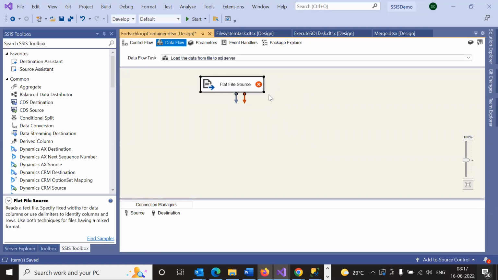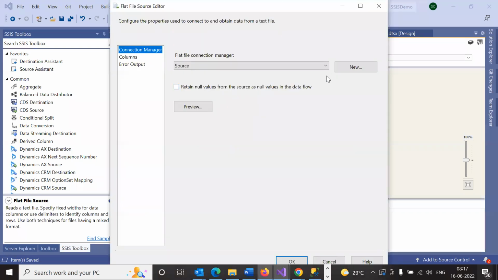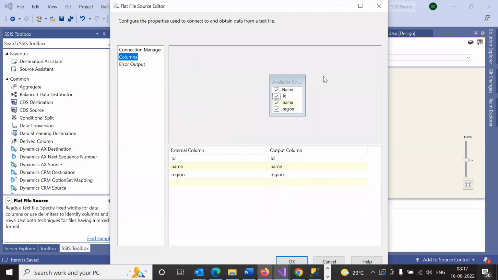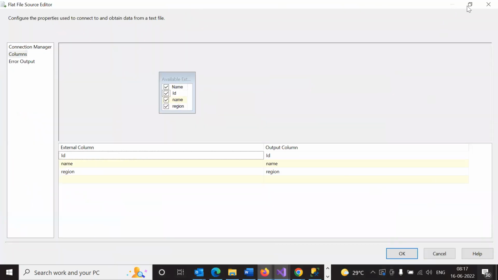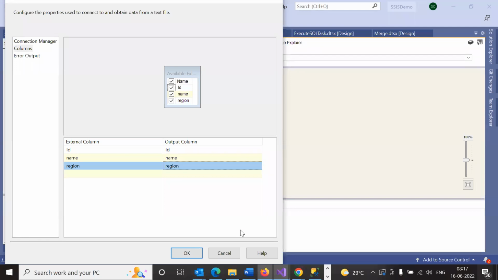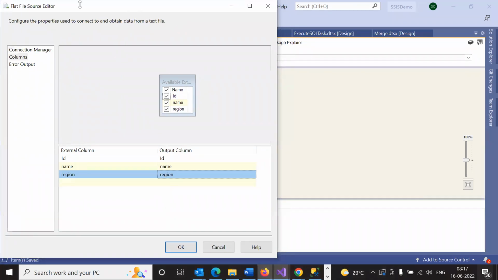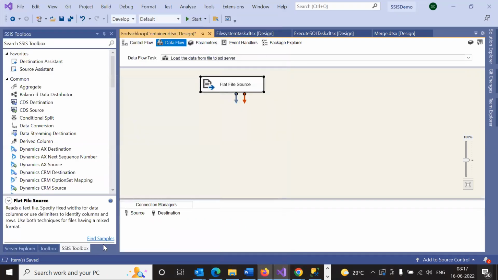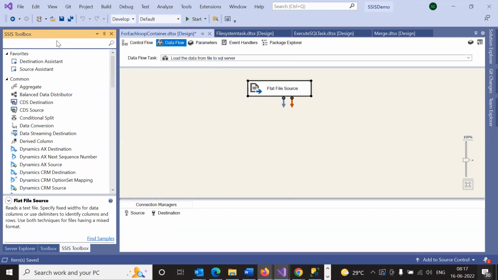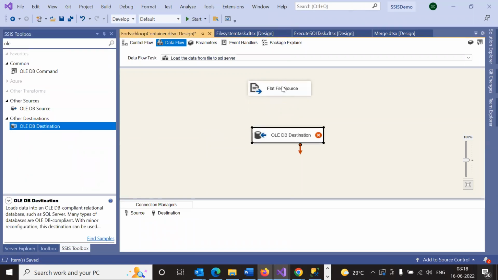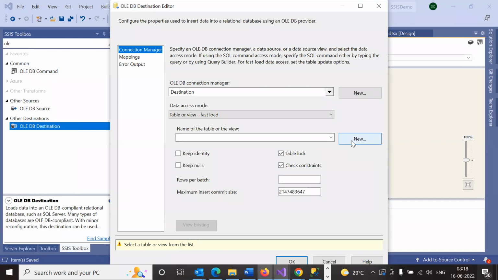Okay, what is the next step? Flat file source. Okay. Configurations are done properly. Now what else? Let me click on OK. We should double click on it. Okay. Click on OK. Now flat file source connection is done, right? Now what else? What is the destination the customer has asked to load the data to? OLEDB. Very good. OLEDB. Now double click on it.